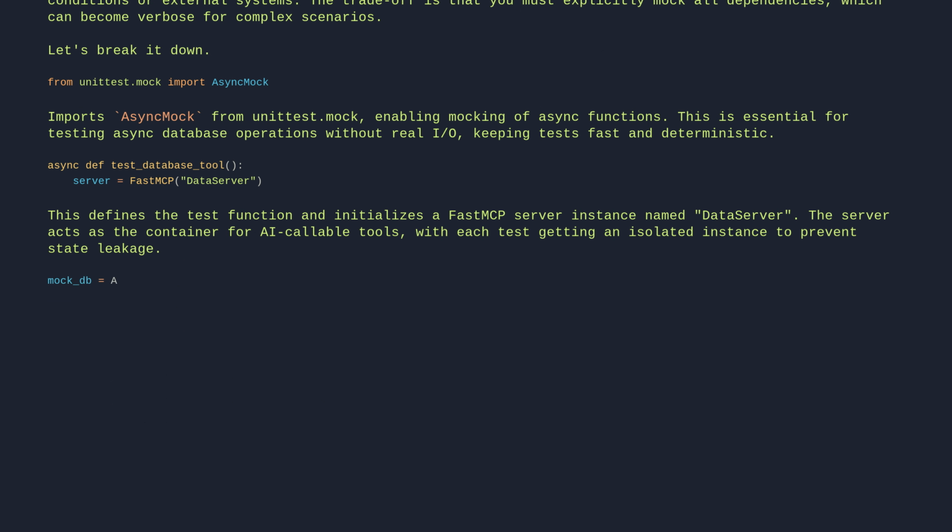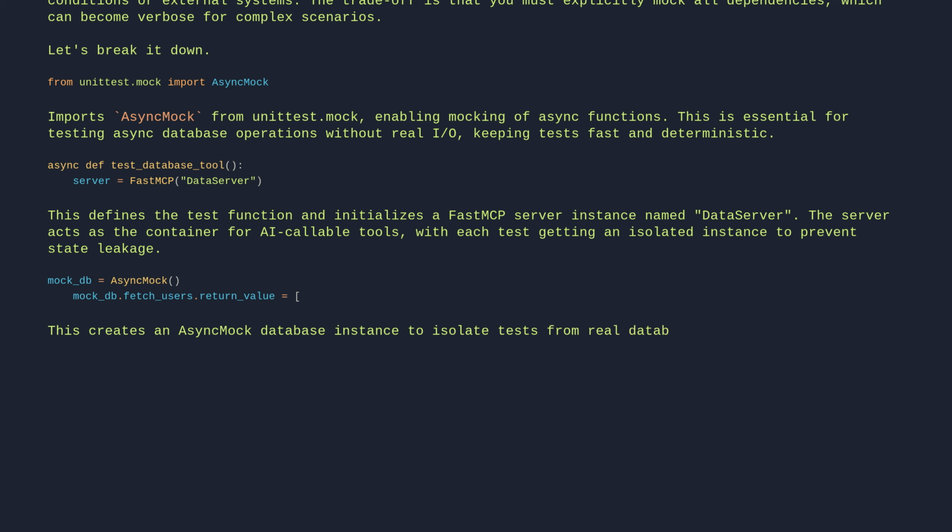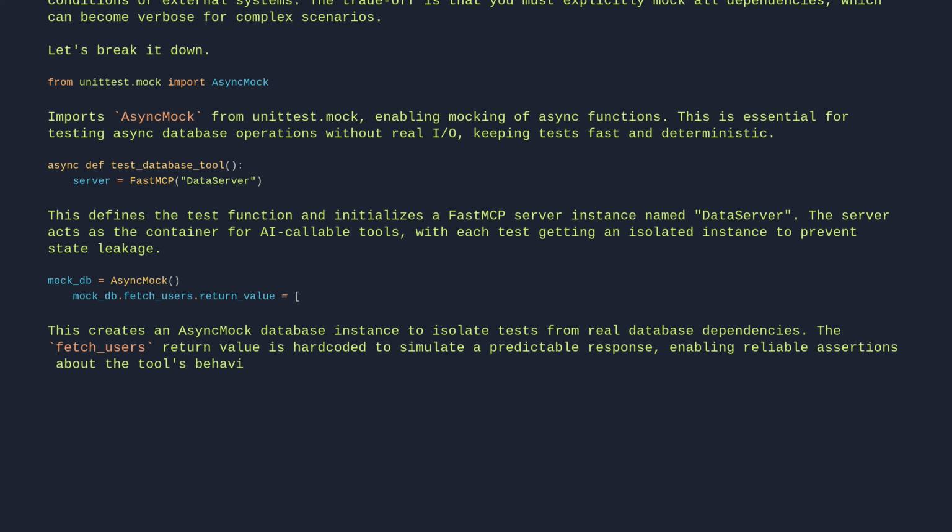mock_db = AsyncMock. mock_db.fetch_users.return_value =. This creates an AsyncMock database instance to isolate tests from real database dependencies. The fetch_users return value is hard-coded to simulate a predictable response, enabling reliable assertions about the tool's behavior. This is the mocking pattern for testing async database interactions.